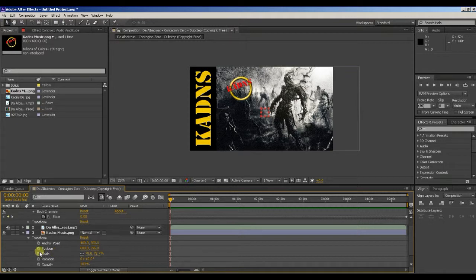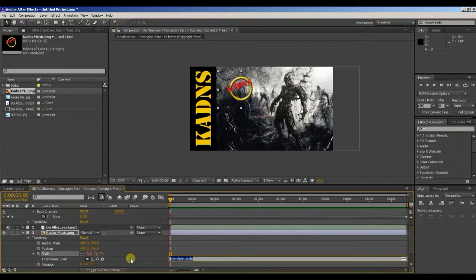Now you see this little stopwatch. Get your cursor over that, press Alt, then left click. That drops down this expression scale and opens up this little area for you to put in values. What you want to be concerned with is this little pick whip right here. Let me move this over so you can see it. The second one from the right. Left click and drag to the slider.